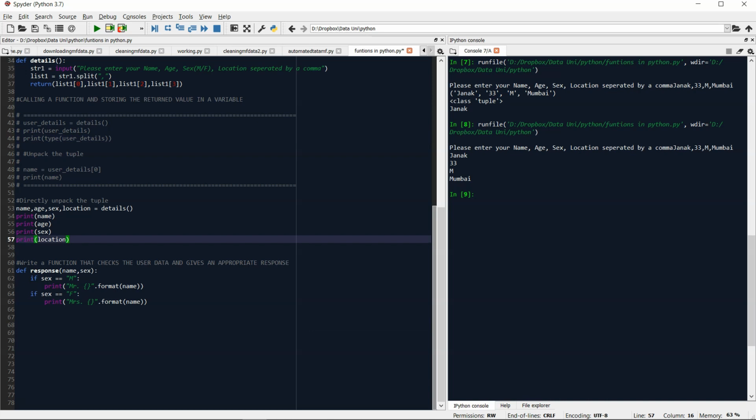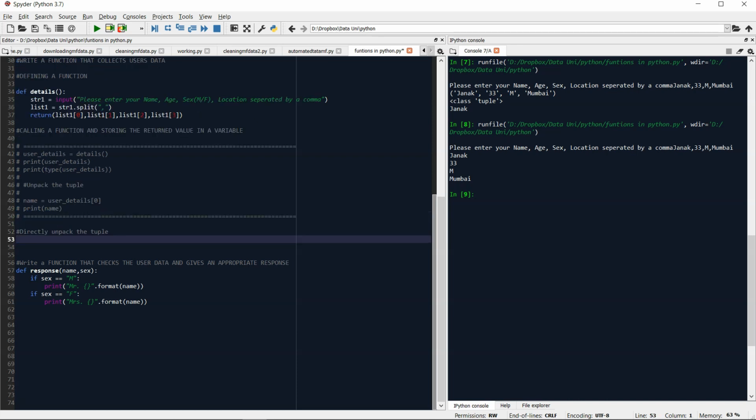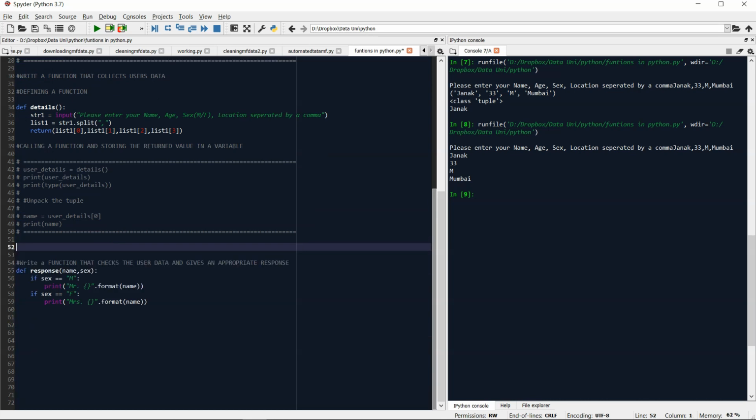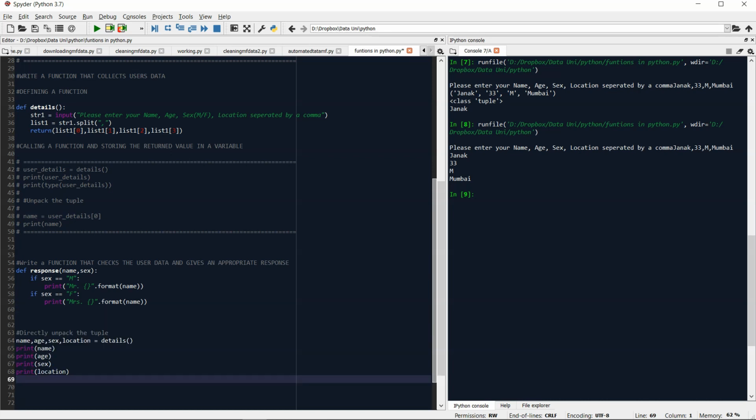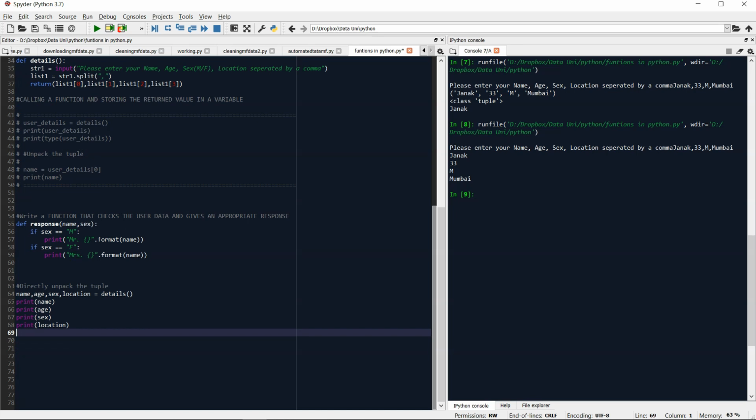Now if I run this program, this is how it's going to look. I'm defining the function details, where it collects the user details. I'm writing a function called response, which checks those details and gives a response. Now I'm calling the function details and unpacking it into four variables: name, age, sex, and location. And now I'm going to give it these values.